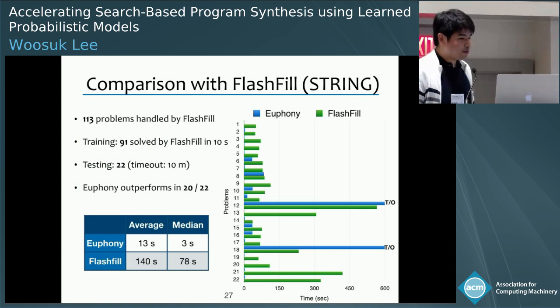Next, we compare euphony with FlashFill. Among 113 problems that can be handled by the FlashFill domain-specific language, again, we train a model from easily obtainable solutions by running FlashFill for 30 seconds and apply it to solve harder problems. In terms of the number of problems solved, FlashFill is better because euphony timed out on 2 instances. But in terms of synthesis time, euphony significantly outperforms FlashFill.